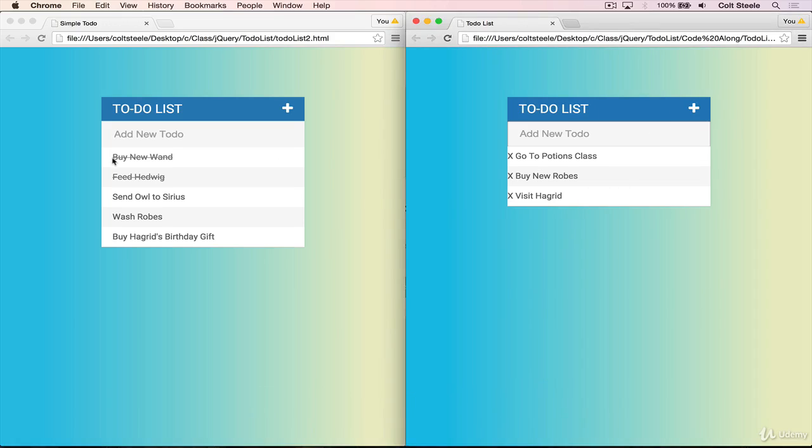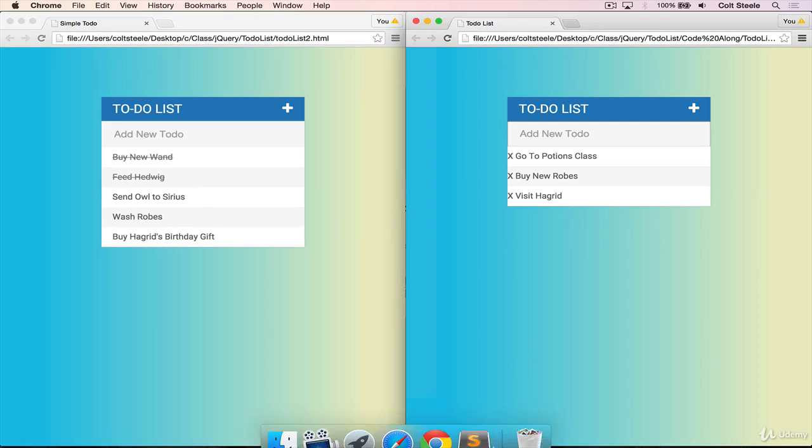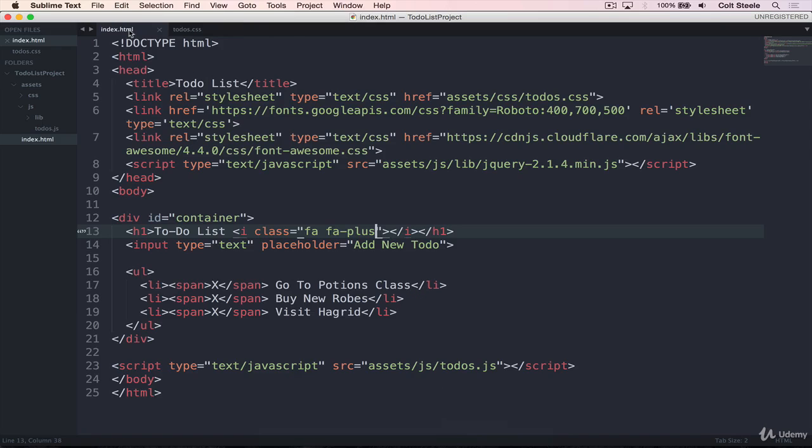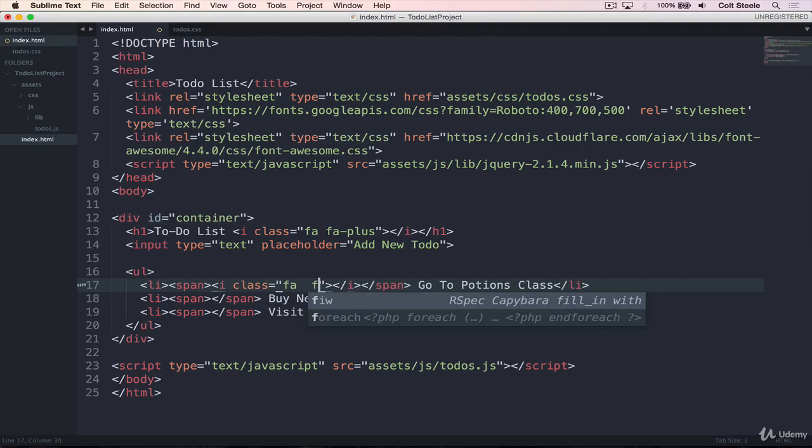Now let's tackle the garbage cans. And we're not going to deal with the animation just yet. We're just going to get the garbage can to show up at all instead of an X. So let's go back, and on our spans, we're actually going to get rid of the X's, and inside the span, we're going to add another I tag, and the I tag is going to have a class of fa, and the name of the garbage can icon is fa-trash.